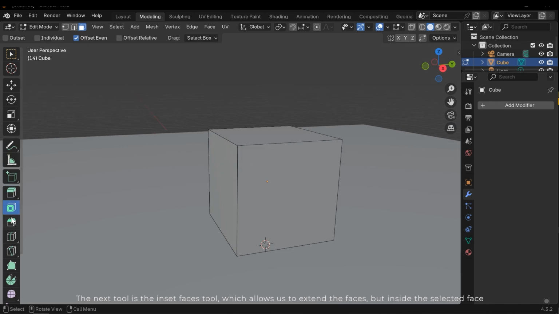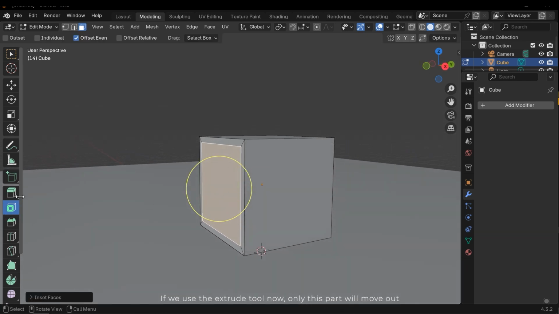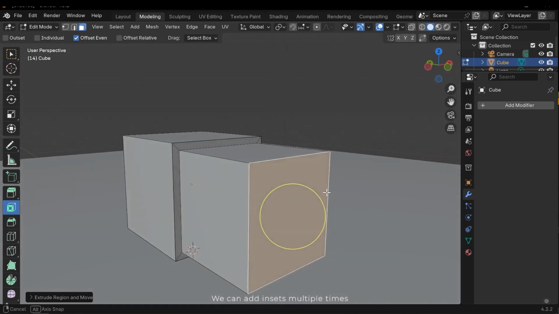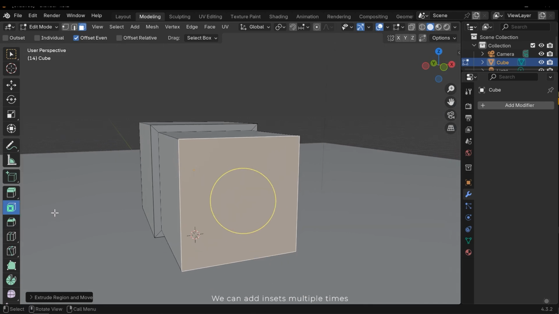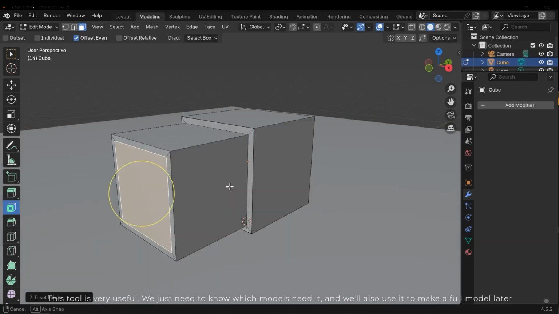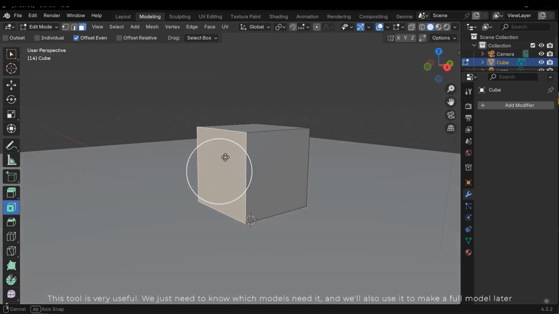The next tool is the Inset Faces tool, which allows us to extend the face, but inside the selected face. For example, this polygon or face will be extended inside itself, creating more parts within the cube. If we use the Extrude tool now, only this part will move out. We can add insets multiple times. This tool is very useful. We just need to know which model is needed, and we'll also use it to make a full model later.